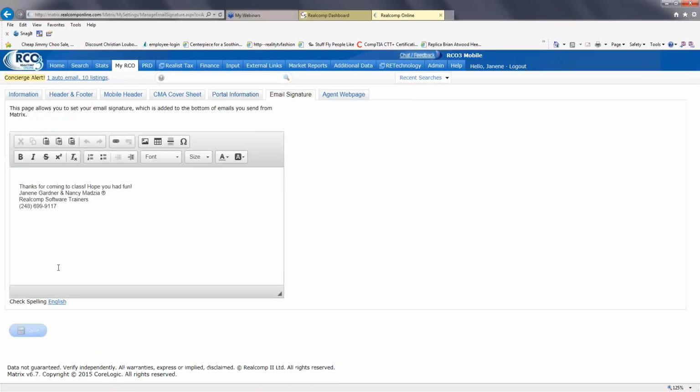When I click on the email signature, some of you will click on it and just see your name. Now's the time for you to put best regards, your name, your office, your phone number, or thank you for your business. You're just going to put anything that you would normally end a letter with. But I have a little trick for you.